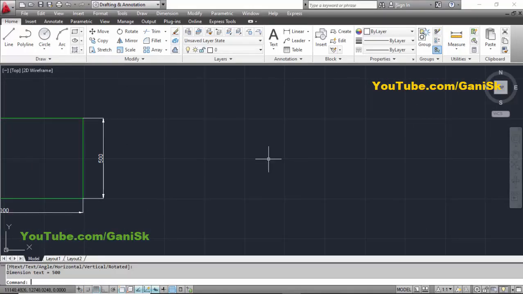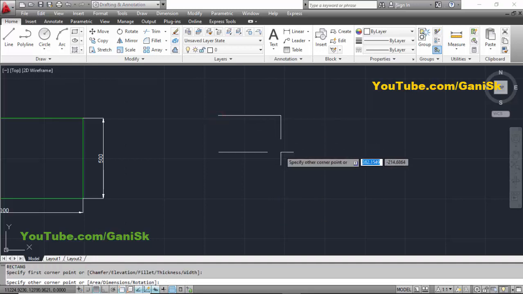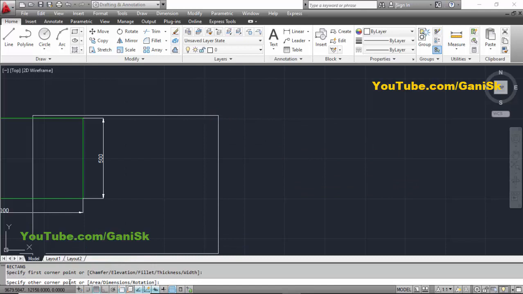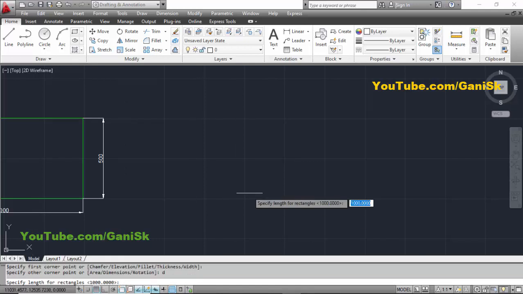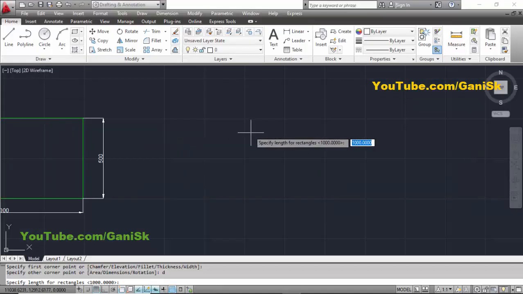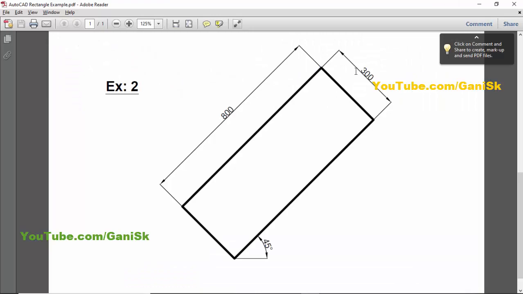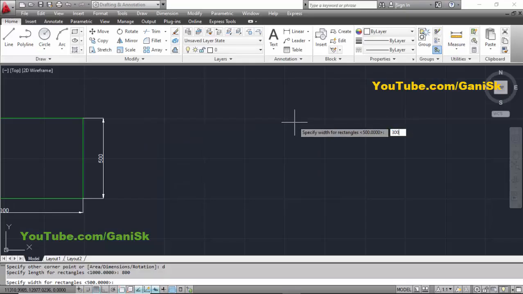So use the same procedure: REC, Enter and pick the first point here, and you can see it says specify the other corner or Area, Dimensions, Rotation. Currently we want dimensions, so D, Enter. Pick the length. In our example we have 800, so type 800 on your keyboard, then click Enter. Now it's asking to specify the width of the rectangle. By default we have 500, but in our example we have 300, so we need to enter 300. Click Enter.